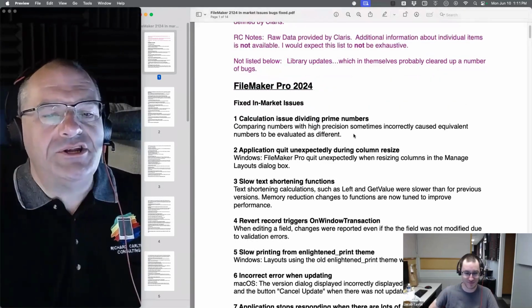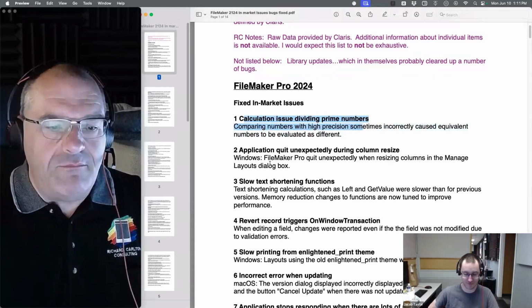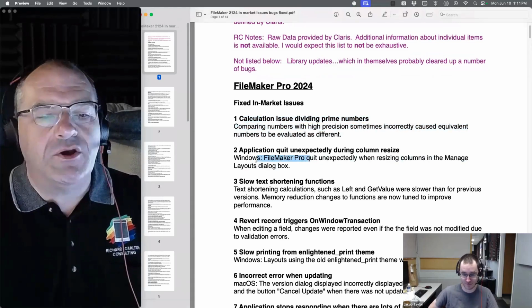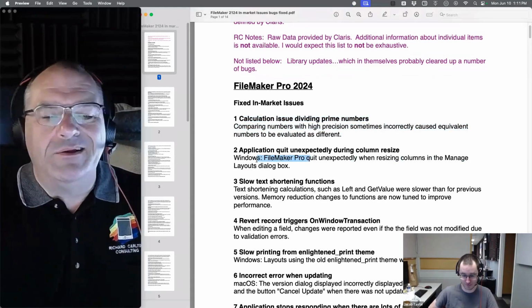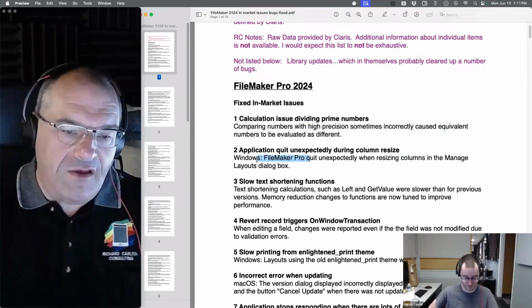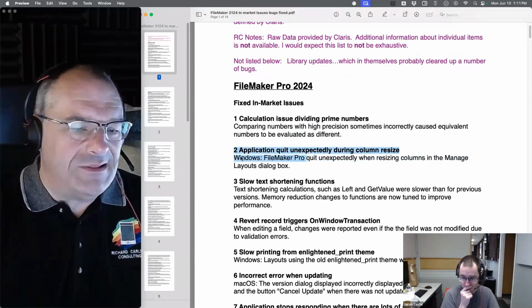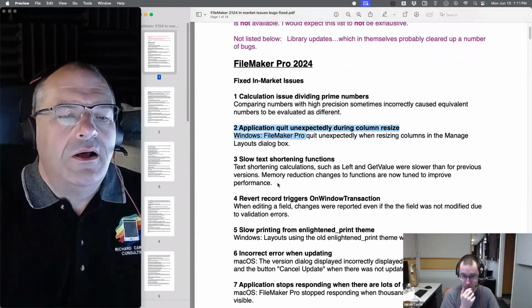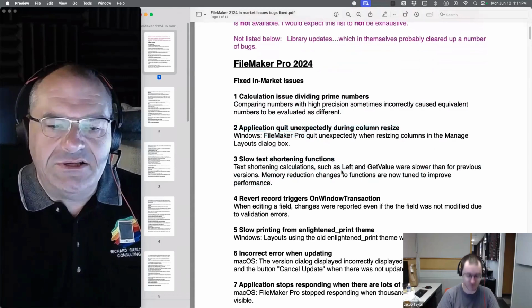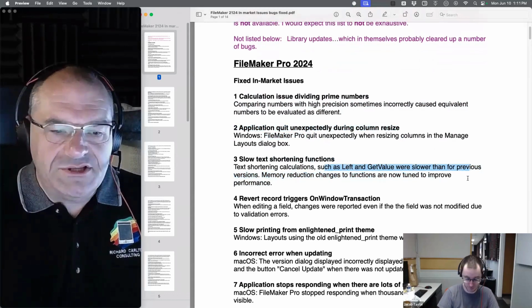So, calculation issues: dividing by a prime number, some math things there. Application quits unexpectedly in Windows. I think of Lynn from Austin when I think of this one. Quit when you're resizing columns in Manage. So a lot of little things in the weeds. Slow text shortening functions, some function reduced memory usage, things like this.